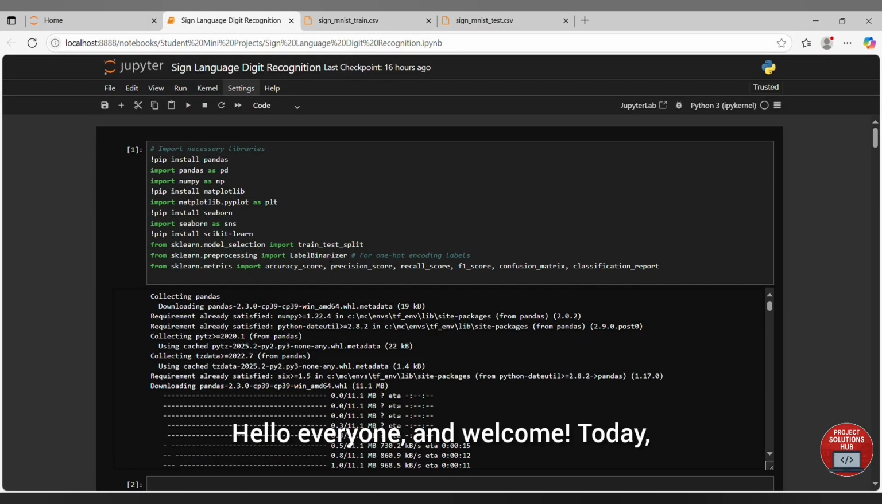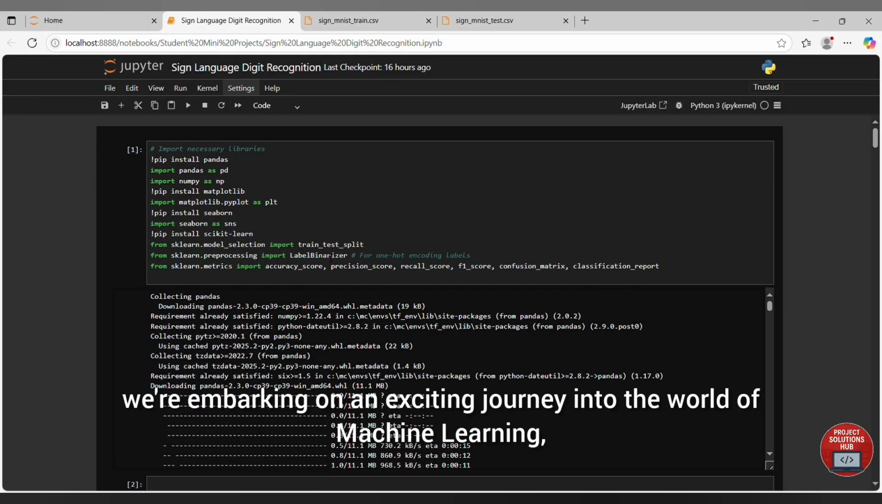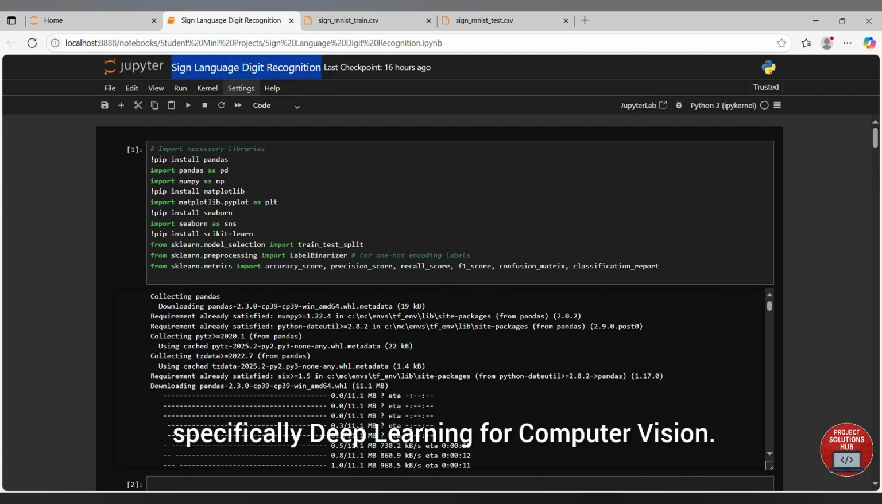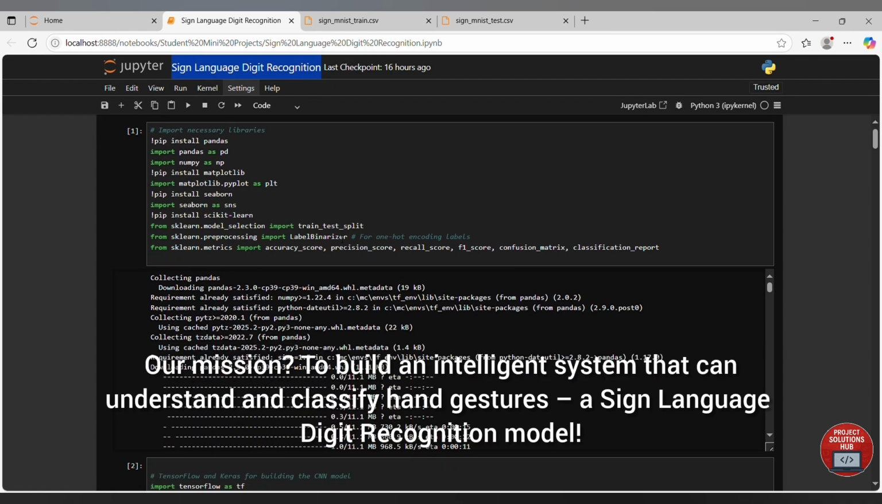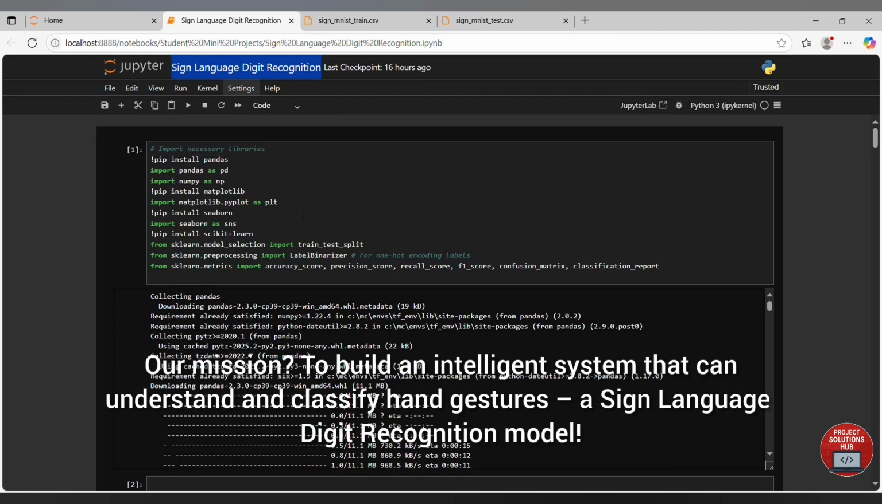Hello everyone and welcome. Today, we're embarking on an exciting journey into the world of machine learning, specifically deep learning for computer vision. Our mission? To build an intelligent system that can understand and classify hand gestures, a sign language digit recognition model.